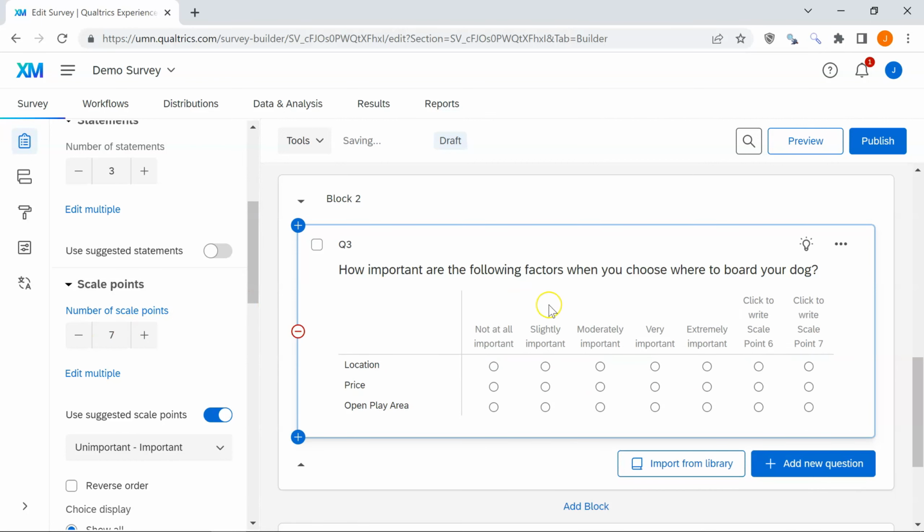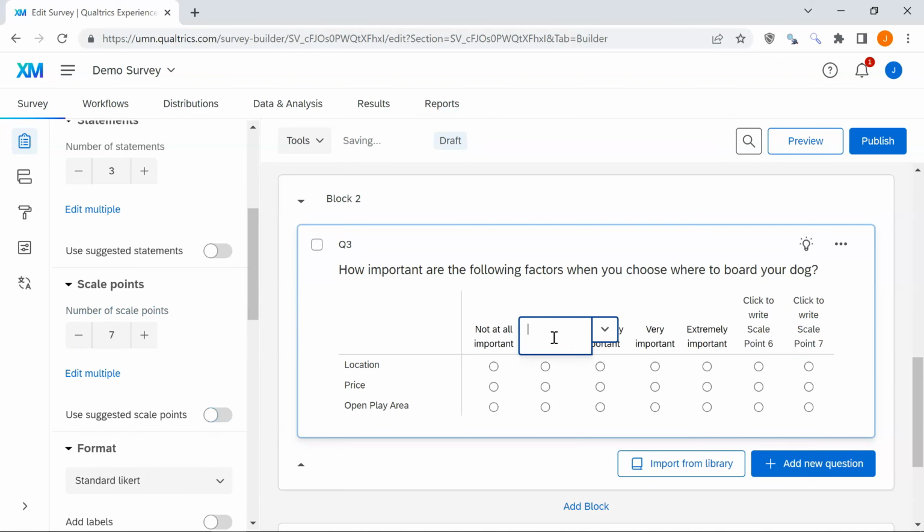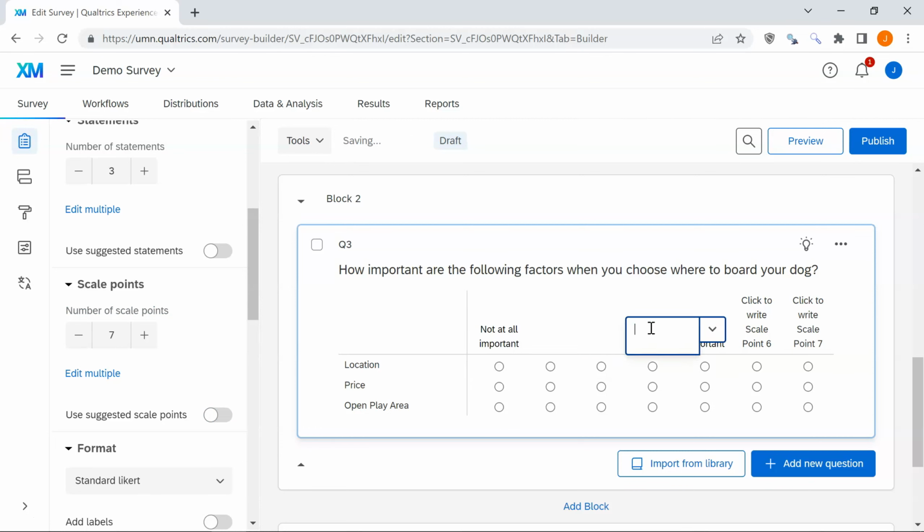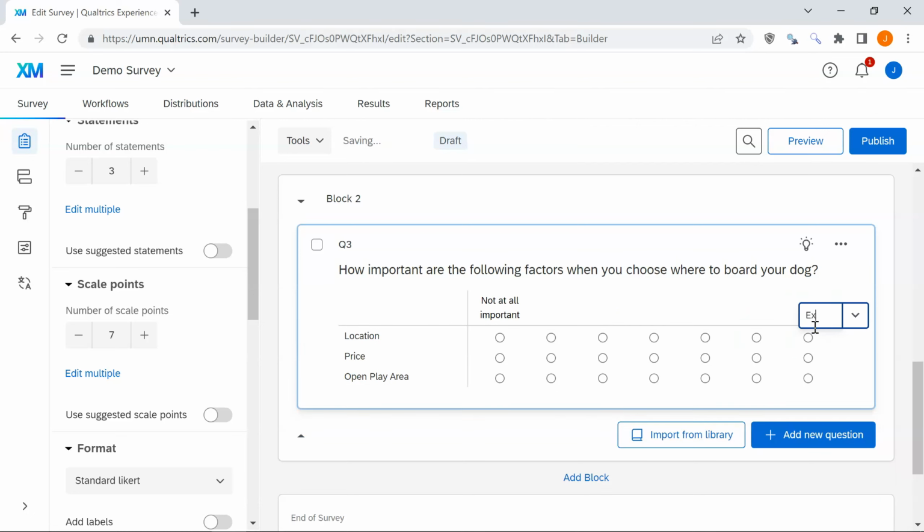And then what I'm going to do is now fix these labels over here. So what I like to do is for all the middle ones, just make them blank. And here I actually hit the space bar, so there is a space there to show, but it won't appear on the screen. And then here I'll put extremely important, maybe, as my labels. So I have not at all important and extremely important, and they'll rate each of those on the scales for that.